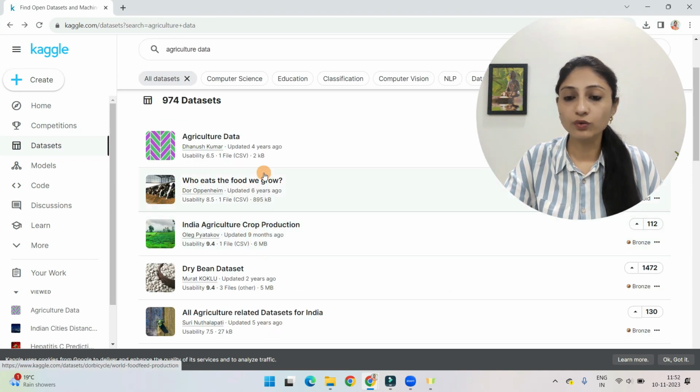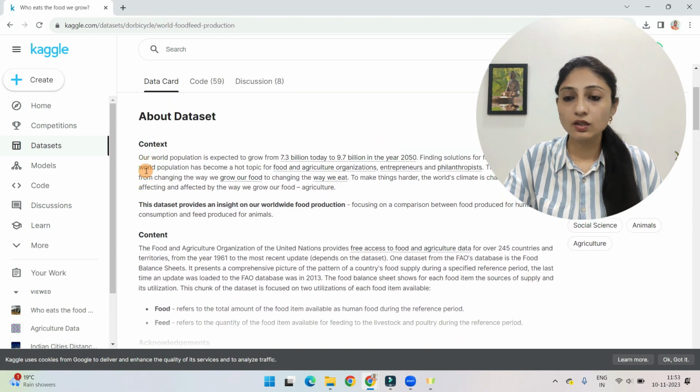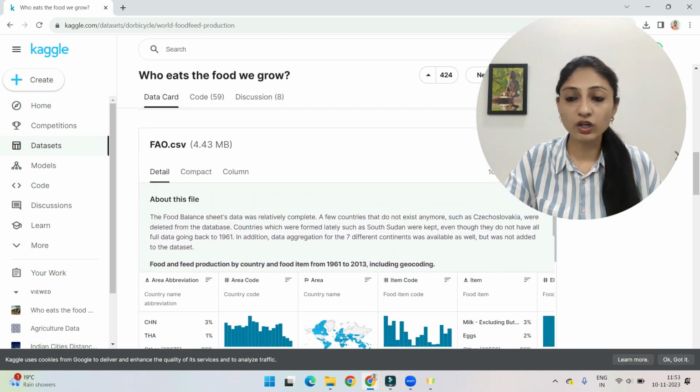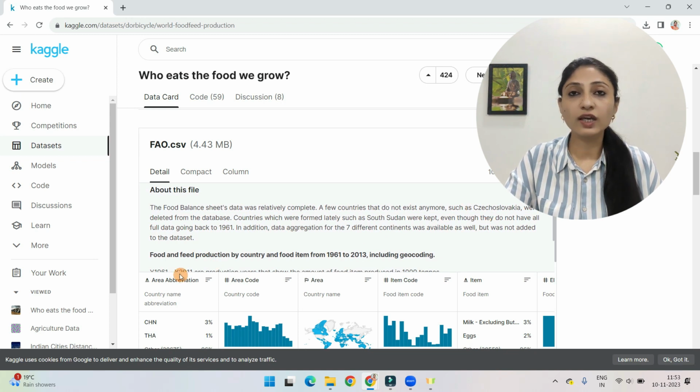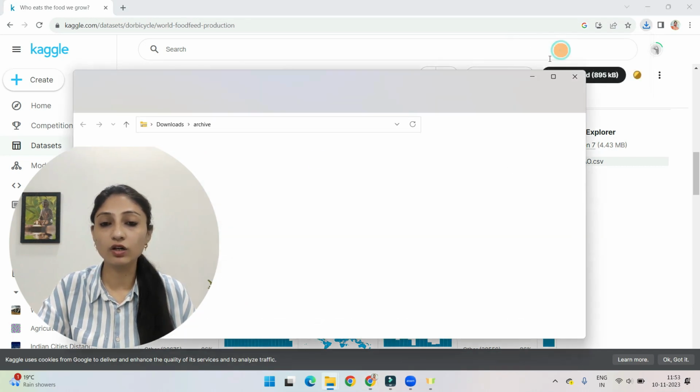Who eats the food we grow? See, our world population is expected to grow from over 7.3 billion today to 9.7 billion in the year 2050. So this is the description of the data set you can read from here. And if you want to know about the files, you can read the section about this file, from where you can get the information about this data set. And if you want to download it, you can click the download button here, and its size is 895 KB. So I'll just click on it. It is being downloaded. Here it is. I'll open it from my download folder.